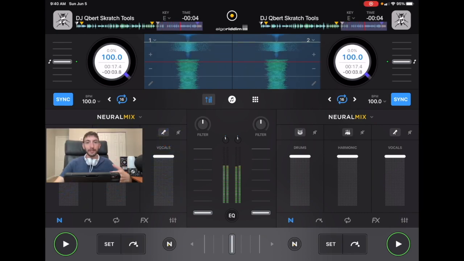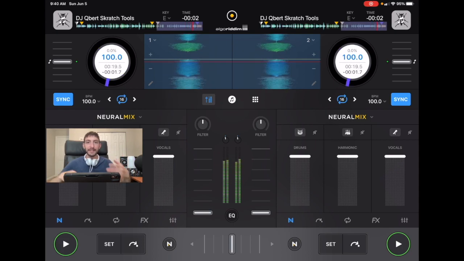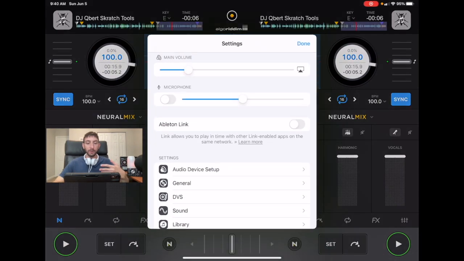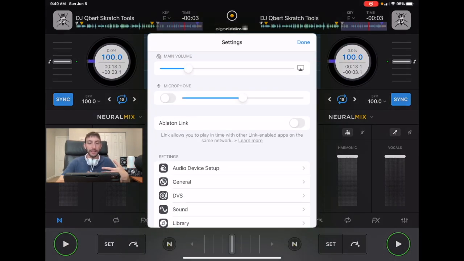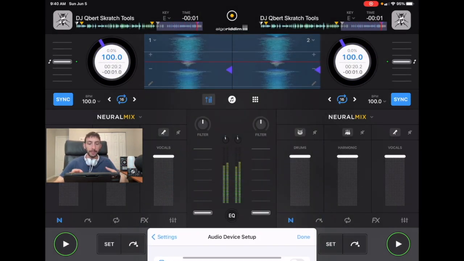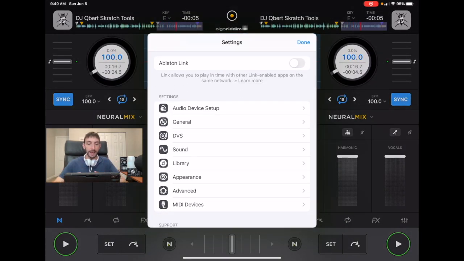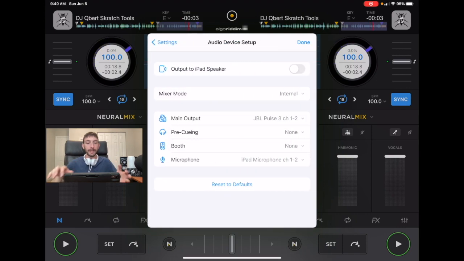DJ Pro released version 4 and in this update we have a whole new menu in the settings where we could adjust the audio device setup. So if you press the middle button, go to your settings, you're gonna see all of these new settings. And you press audio device setup and you have this whole menu.